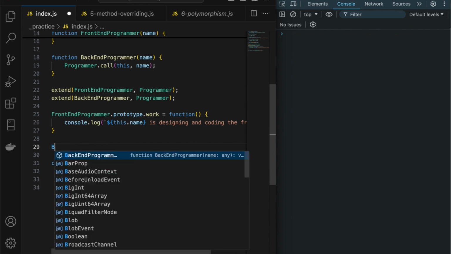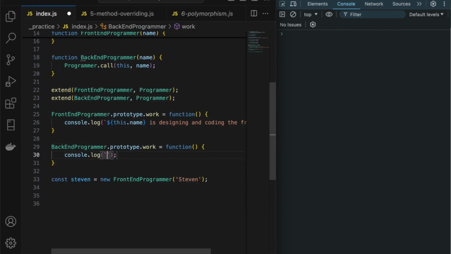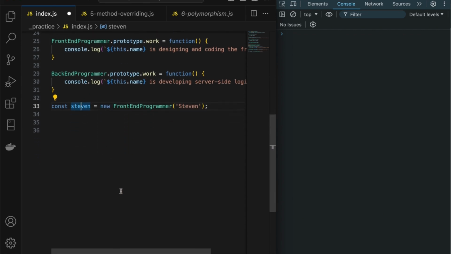Now we can do back-end programmer.prototype.work, assign this to an anonymous function, and we will log it out. Backticks, we can say this.name is developing server-side logic. All right, let's create a back-end programmer. So I'll scroll up and I'll do Shift Option and down arrow, and I'll just name this one Alice, and back-end programmer. So we've instantiated two instances, one for the front-end programmer and one for the back-end programmer.